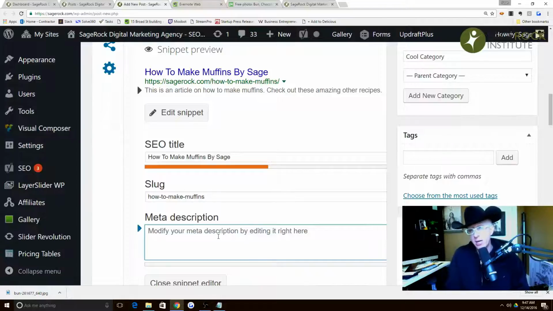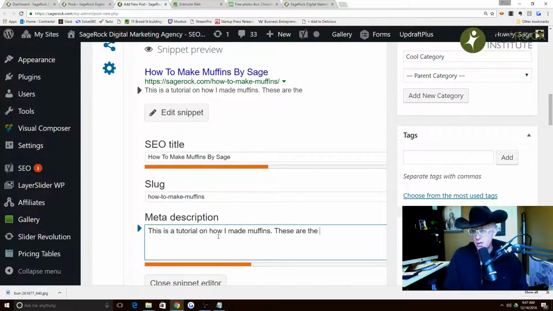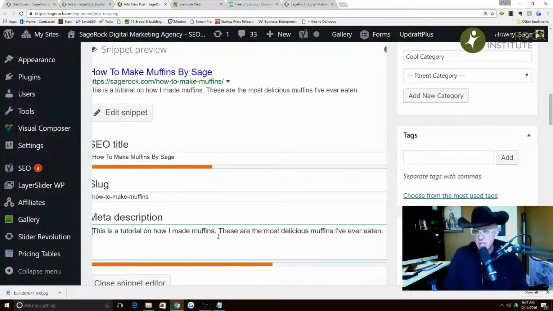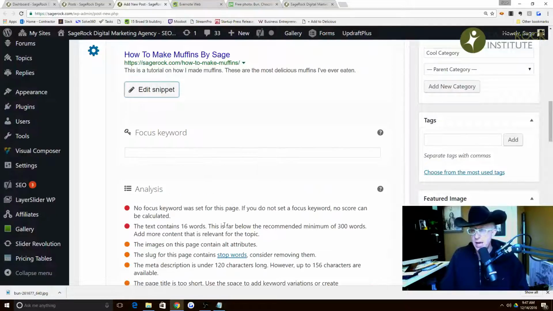Google likes you to put in a meta description. So you would say, this is a tutorial on how I made muffins. These are the most delicious muffins I've ever eaten. And if that description comes up in the search results, it becomes sort of like a little sales tool. You're like, oh my God, the most delicious ones. And then you can click close snippet editor.